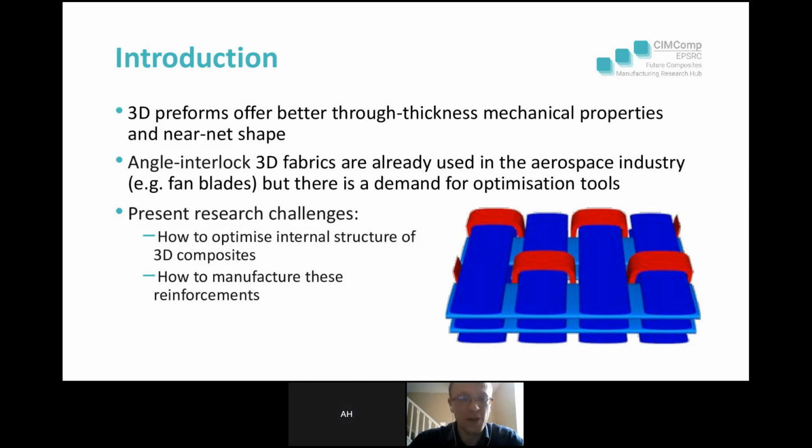As was mentioned before, 3D reinforcements offer better mechanical properties in the through thickness direction and can also be manufactured to near net shape. Angle interlock 3D fabrics are already used in the aerospace industry, in particular the fan blades in the LEAP engine manufactured by General Electric. But again, the industry uses only several conventional architectures like angle interlock or orthogonal weaves. And in all of these architectures, warp and weft yarns are always orthogonal to each other.